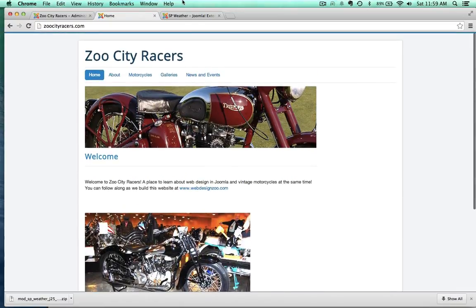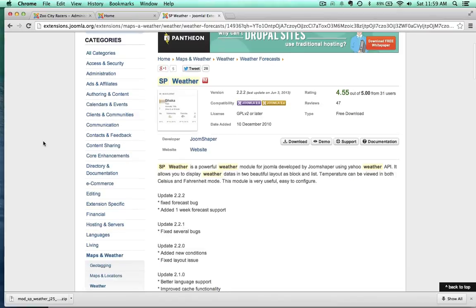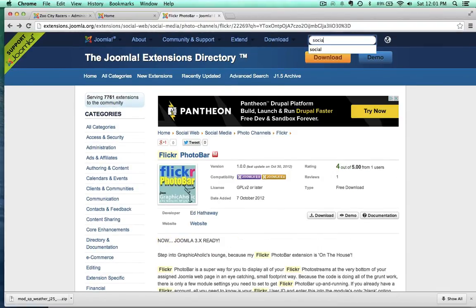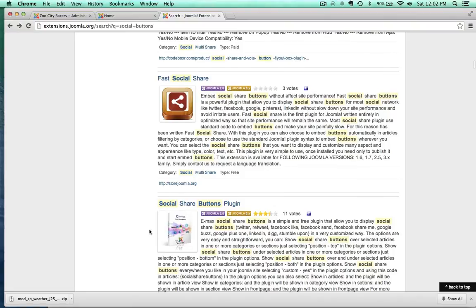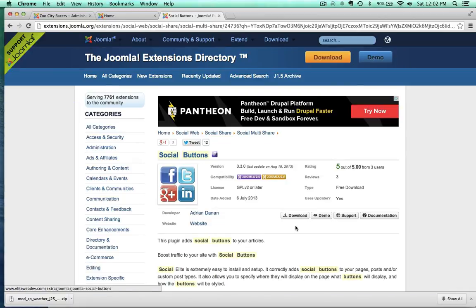Okay, so let's go back to the extension directory here. And what I want to do is I want to do a search for a specific plugin, not a module. So let's call social buttons. Now, I'm going to jump right into where I know I need to go here. Social buttons. I'm picking this one specifically because it's a plugin, okay?